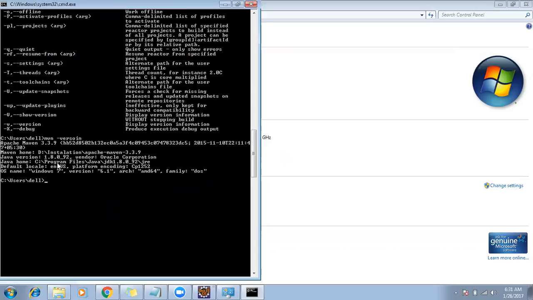It will display everything: what your Maven version is, where it got installed, what Java version it is looking for, the Java home location, platform, and your operating system. I told you Maven will look for Java, right? So Maven is configured, and this is your Maven version and your Maven installation location, and it is looking for Java version 1.8, and this is the Java home.